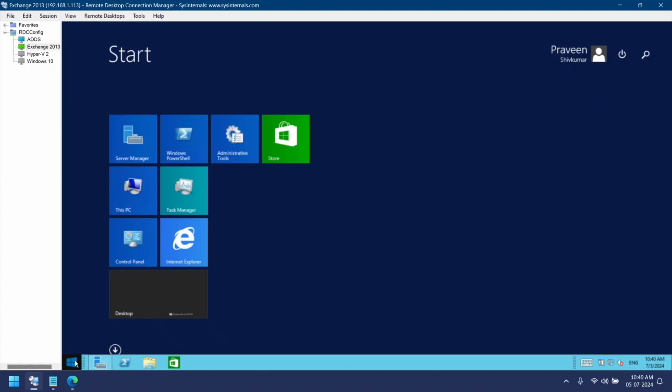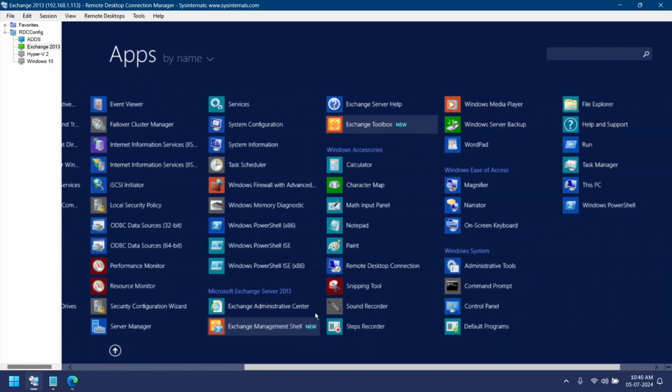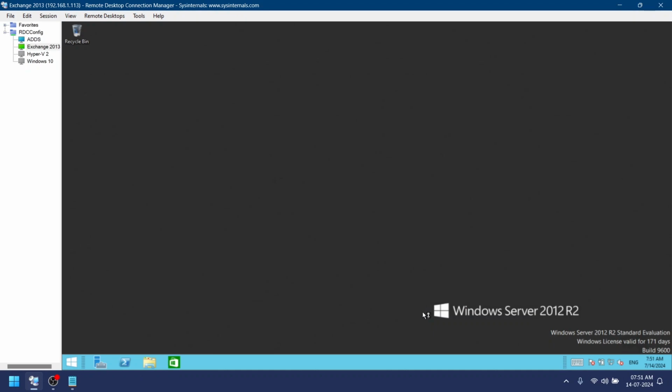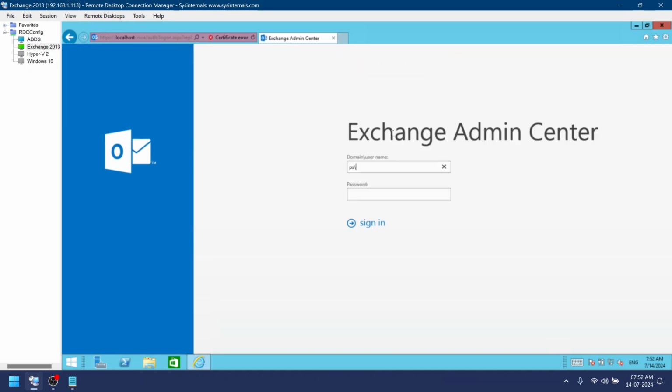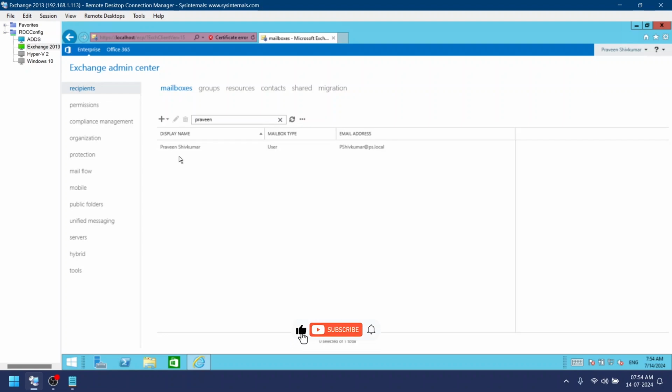Let's go to start, go to all apps and scroll to the right. As you can see, the Exchange Server 2013 components have been installed. Let's open Exchange Administrative Center. Click continue. Let's enter the username and log in as shivkumar. By default, Exchange will create a mailbox for the account which is running the setup.